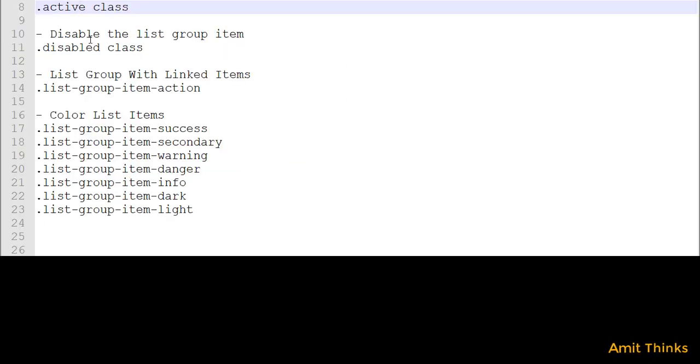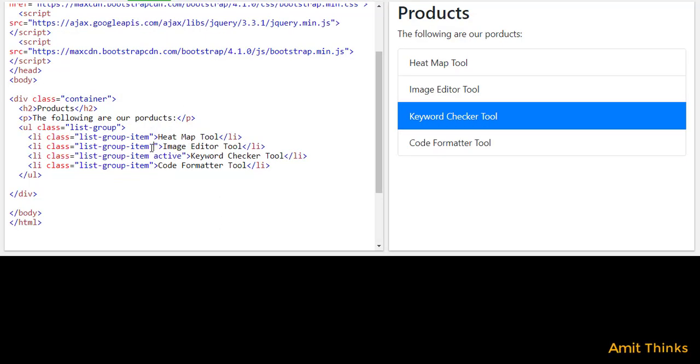Now let's see how we can disable the list group item using the disabled class. Now let's say I'm setting it here. Now I'll run it. On running, here you can see image editor tool is now light gray. That means it is disabled.